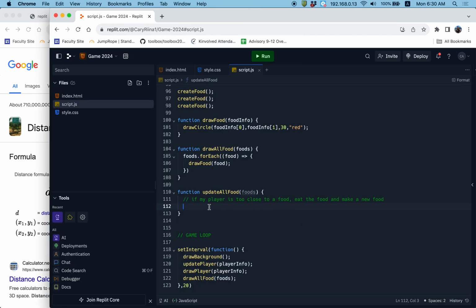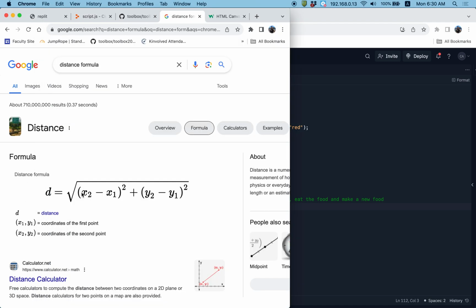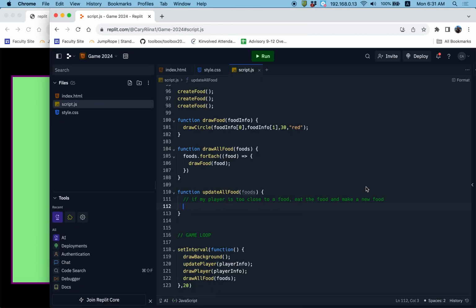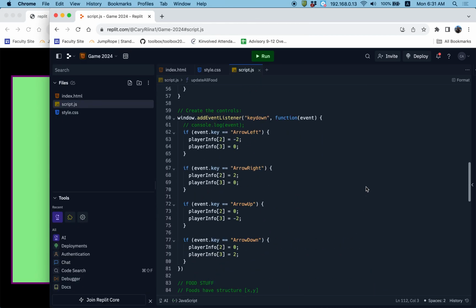So as we go through the game, we should constantly compute the distance between the player and each food item. How far apart am I? Luckily, we don't have to do any of the math. We're just going to write a function here for this.